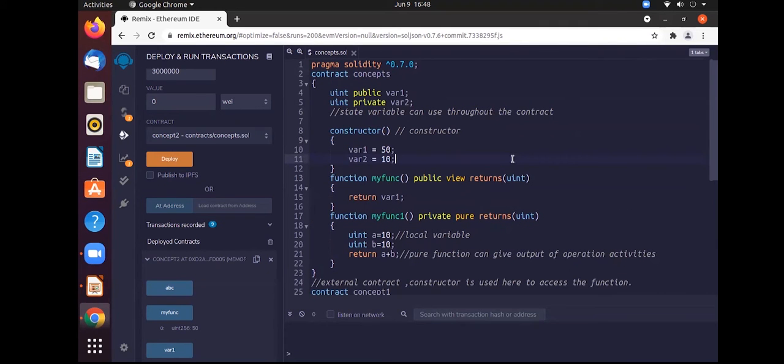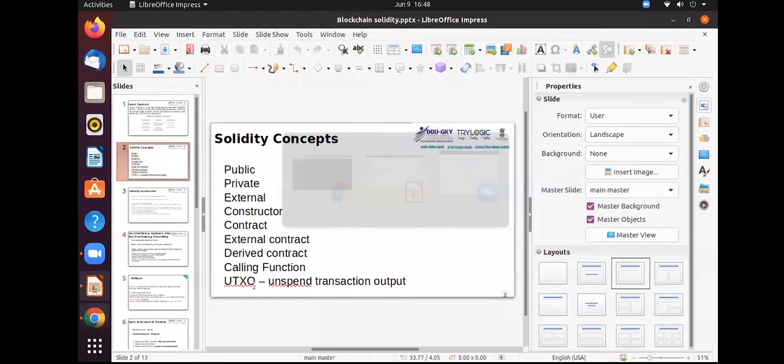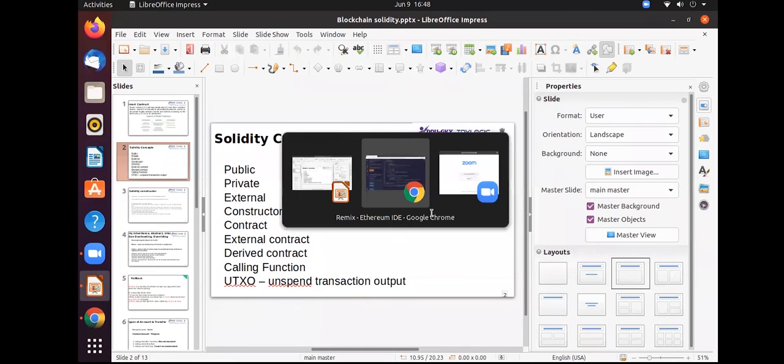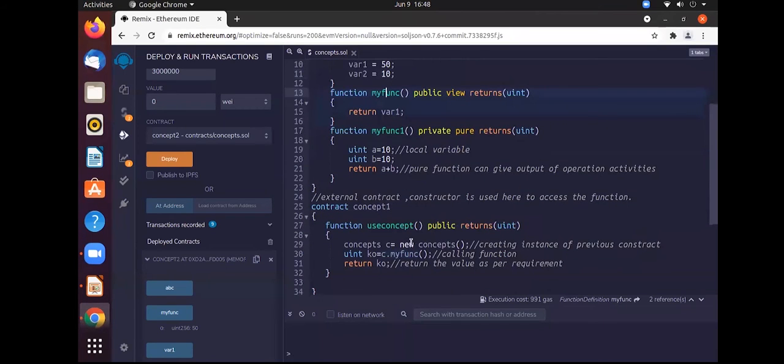Now again, from this we are able to understand the concept of constructor. What is a constructor? We have the external contract and the derived contract. We can call the function. How do we call the function? Just now we have seen, this is one of the functions. One way is we can call the function this way. We can create the constructor instance. This is the instance. Using the instance, we can call the function.